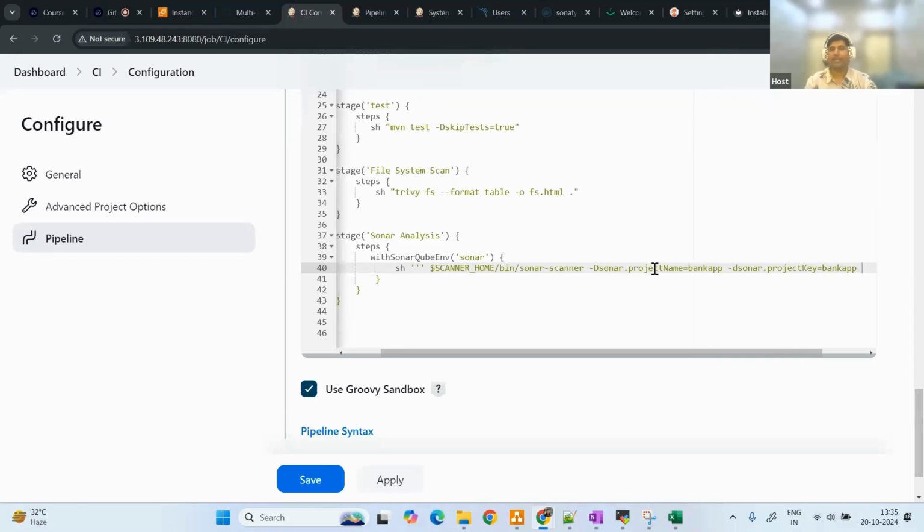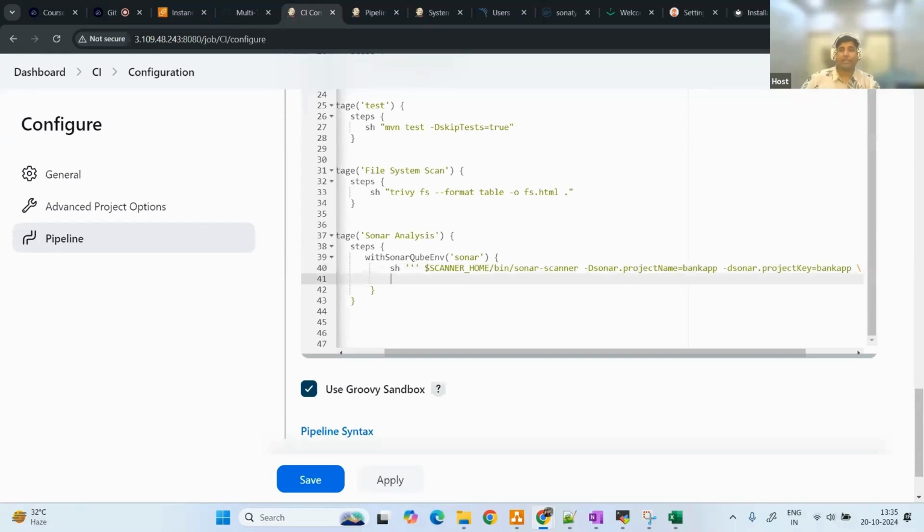Now let's say I have multiple lines of code. I can put a slash and go to the next line, and here you can see I have not closed this bracket. That's what I meant when I said we have to put three quotes if you have multiple lines of code. Here I can add one last thing, which is going to be -D.